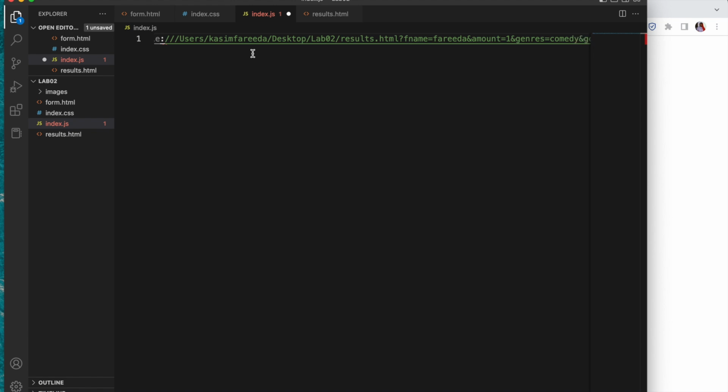So it looks like the URL is this long string, right? It has where my document is stored. It's stored on my desktop in the Lab02 folder, and the file is results.html. But it also has all of this data here, right? So we can see here fname is set equal to Farida, amount is set equal to 1, genre is equal to comedy. And these are the options that I picked when I submitted the form, right?